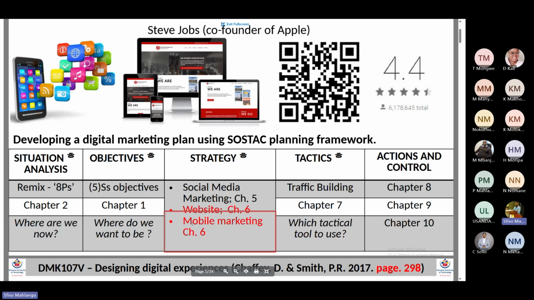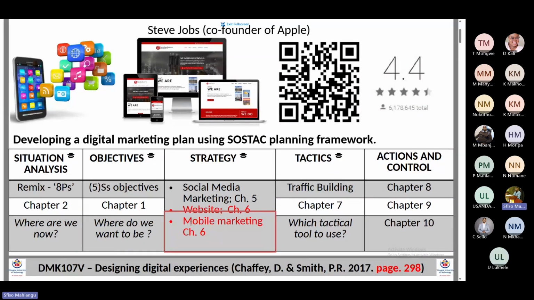You will see it says mobile marketing instead of mobile app, because mobile app is just one part of mobile marketing options. So there's your QR codes there, there's your mobile sites and other mobile marketing options.